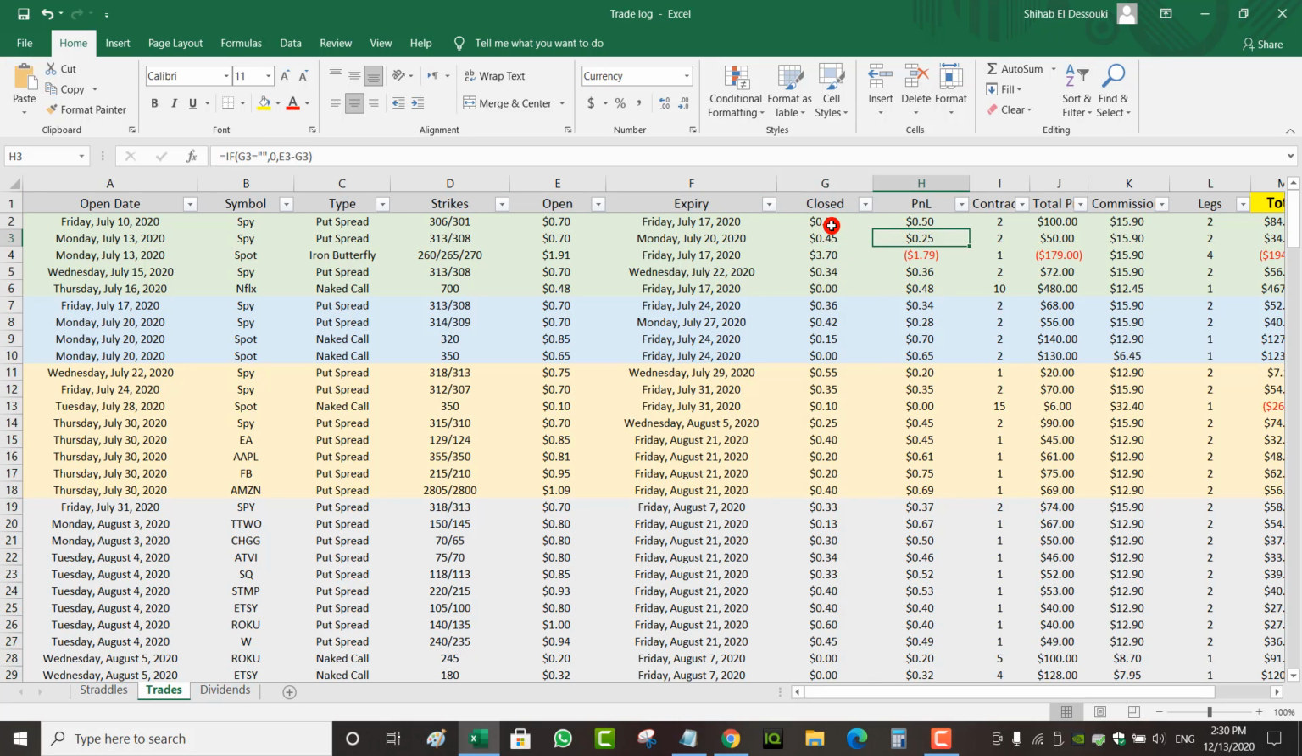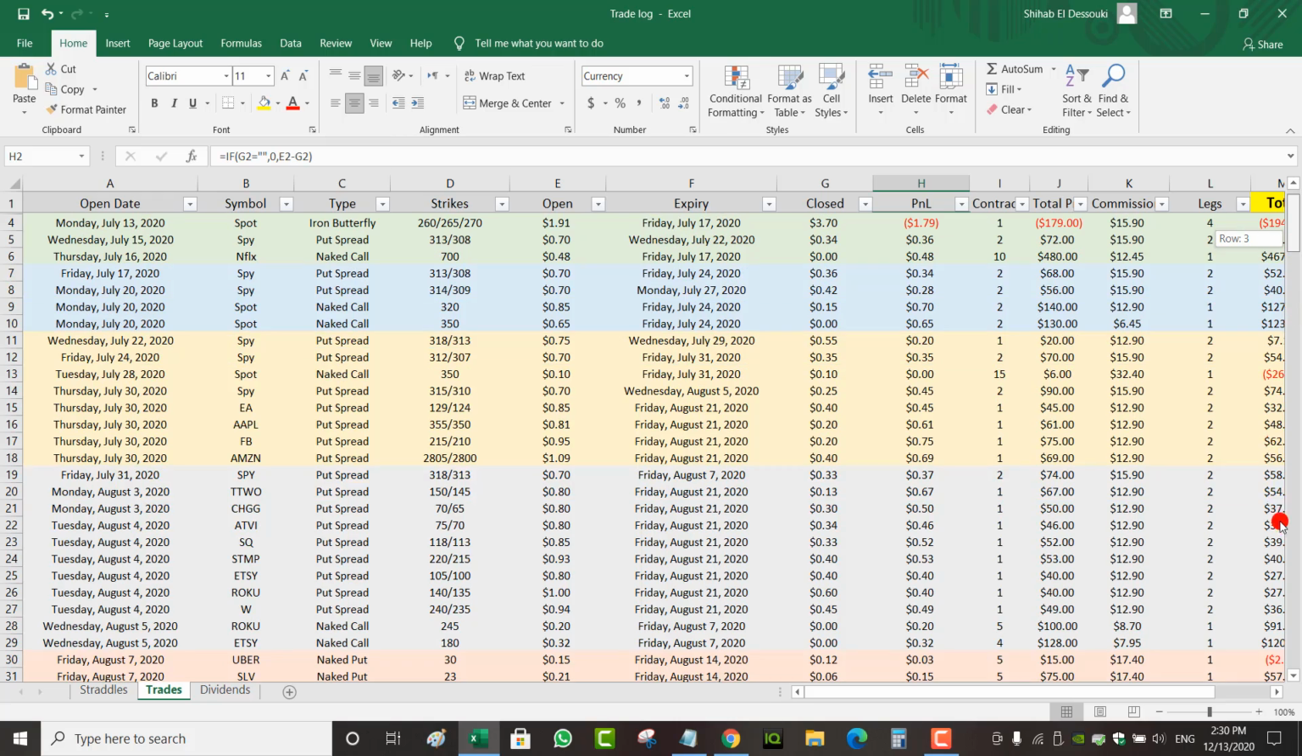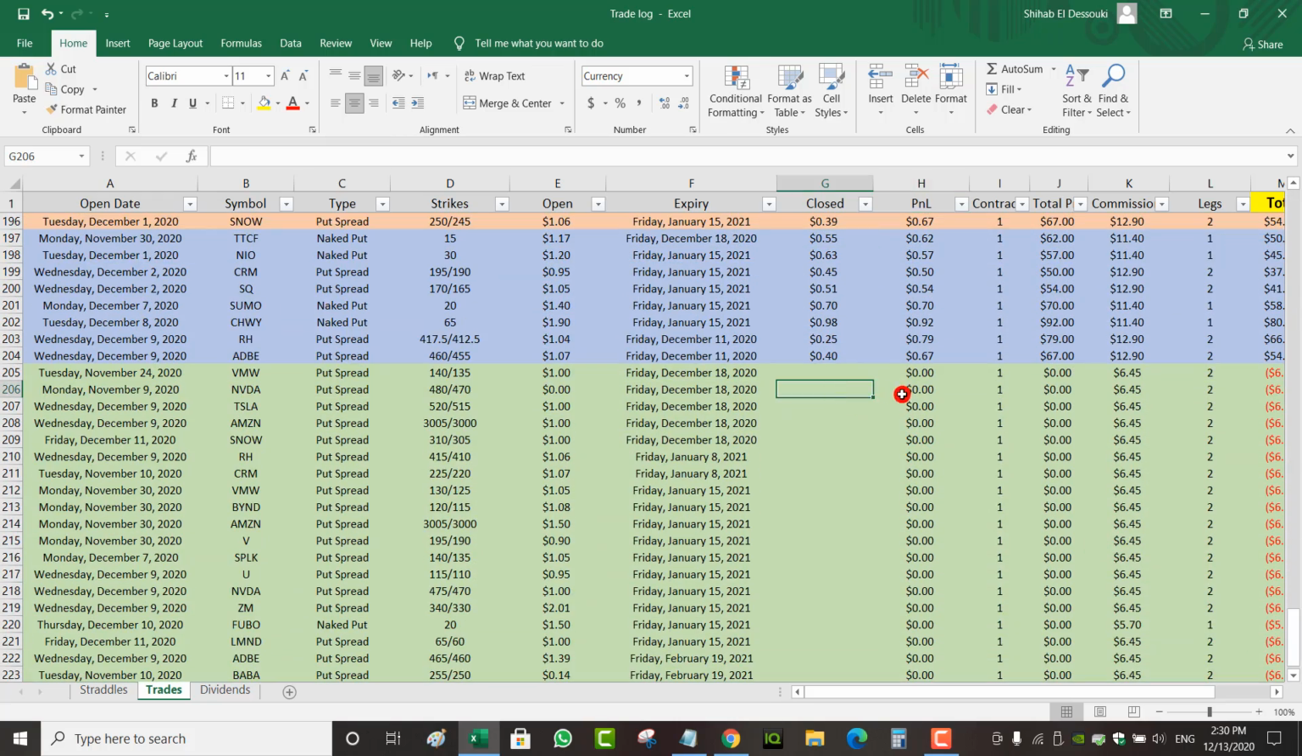And then the rest are formulas. Once I have the open price and the close price, I have my P&L, the profit for the trade. I've got a formula so that it doesn't show anything if the trade is not closed. If this column is empty, it's going to show me 0. My P&L is 0 because I didn't close it yet.